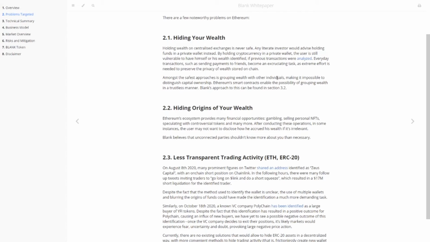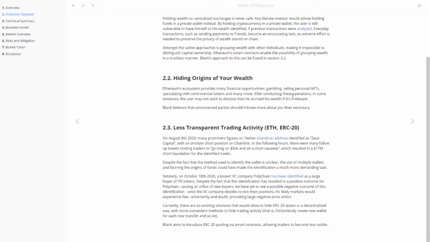So hiding your wealth, we discussed this. If somebody has your wallet address, they can start tracking and see whatever coins that you have. They can also see where you got your coins from, which exchange, and so forth. And then 2.3 is more of the same. You want to be able to hide all your transactions and what you're doing on the blockchain.